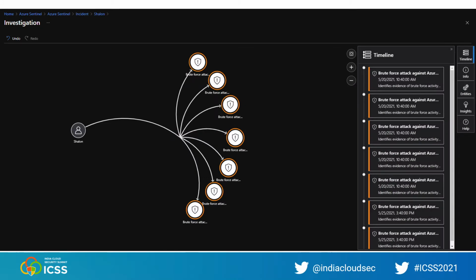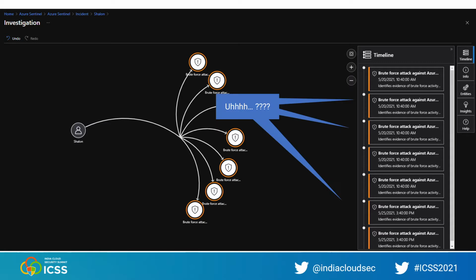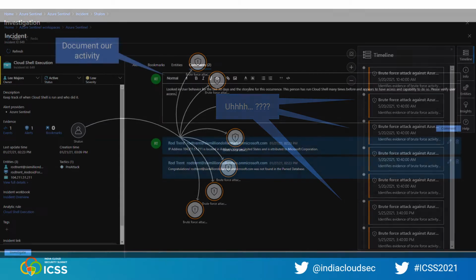We can use this to identify a few additional items that will be used for our investigation. We see this account has been part of more than a few investigations over recent memory. See that Shalom person? Also been a part of a lot of incidents involving Cloud Shell and brute force attack. And based on the timeline of events that is auto-generated, it looks like this individual might be part of one of our security teams potentially. All right.